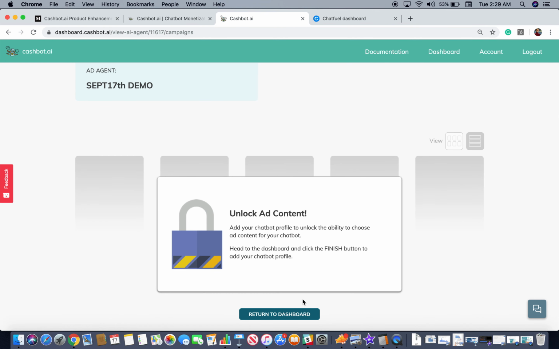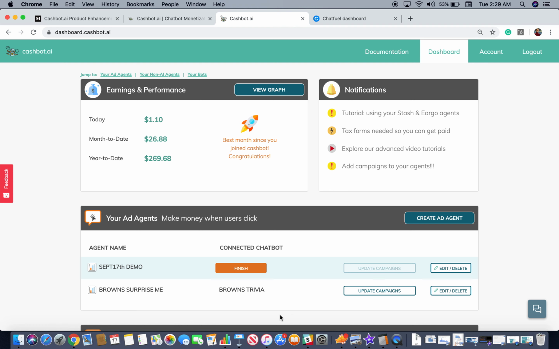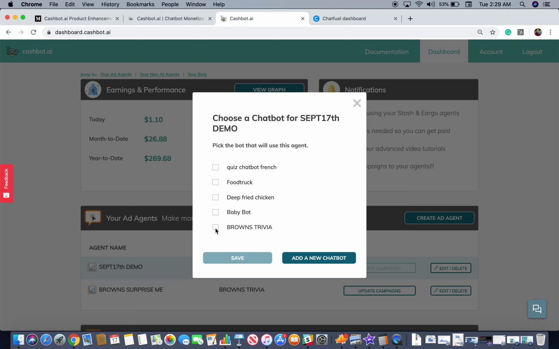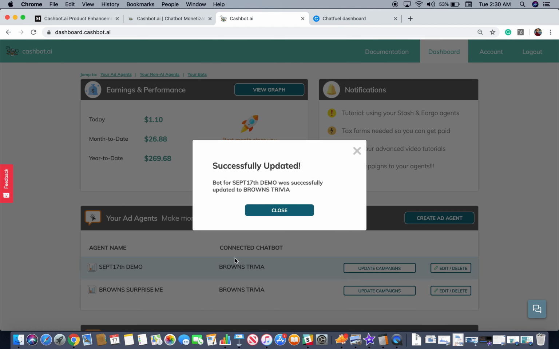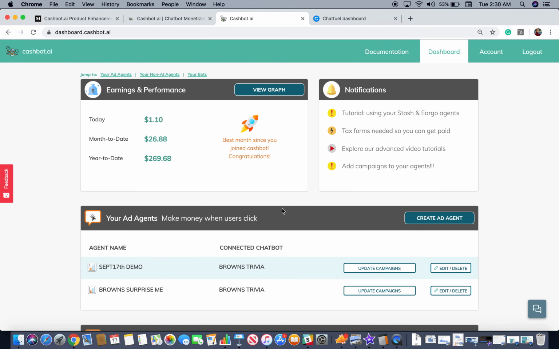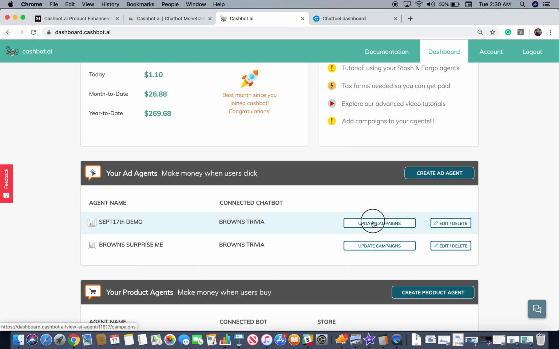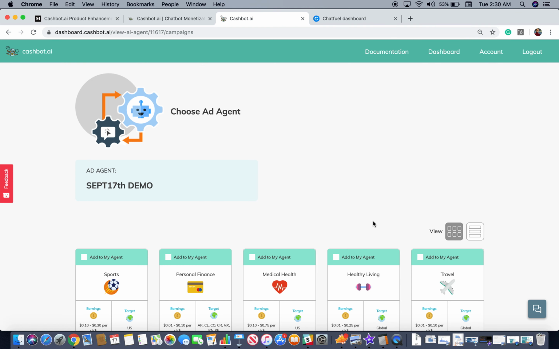Boom. Next, unlock, add content. Okay, this is what this is all about: being able to control the content that you're going to be showing your users. I've created a new agent. I just have to map that to an existing or a new chatbot. In this case, I've built out a Cleveland Browns trivia chatbot, an American football chatbot, and you can imagine all the cool ads that would make sense to display within that sort of chatbot. All right, here's the new button right here. Update campaigns. Boom.